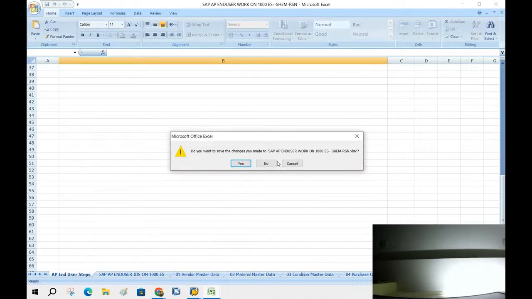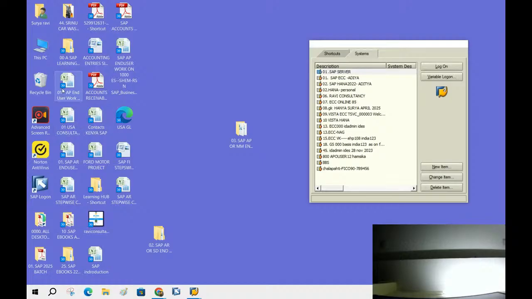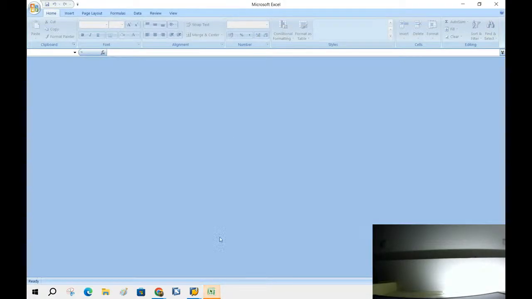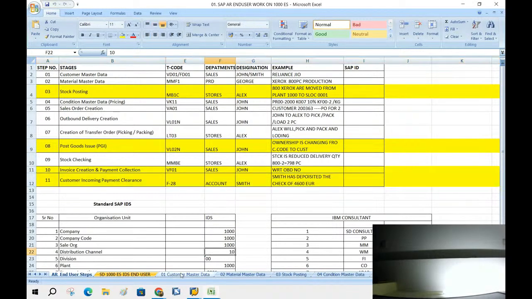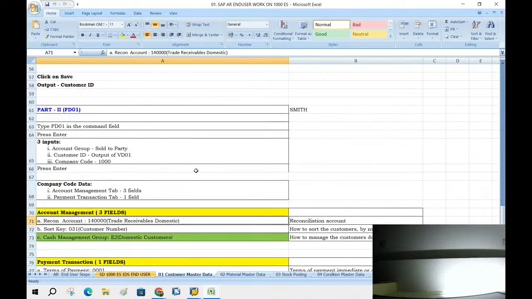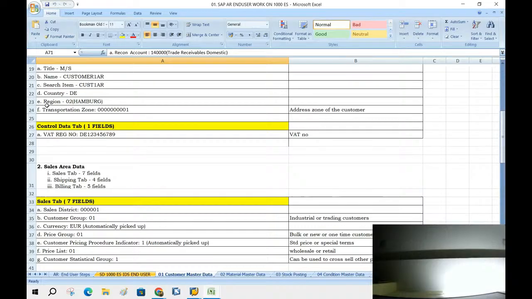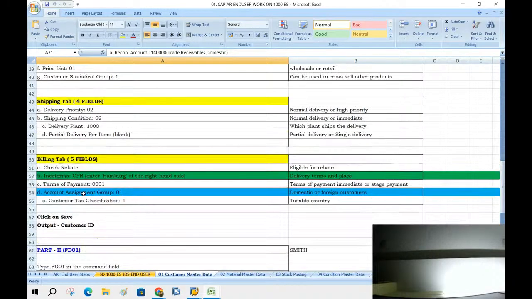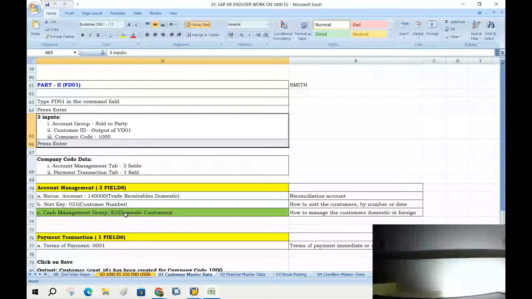Now this is AP. Now you go to AR first, or order to cash, right? Now here all the fields are there. Yes or no? Now if you have created 10 cycles, you would have known this by heart. Then your consultant work will be done. Correct? Please come back to me once you know this by heart.